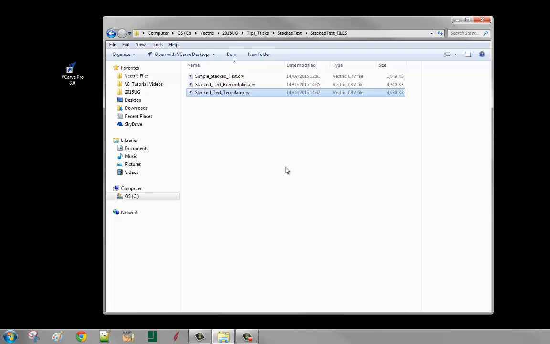And how we do this is if we create a program on our taskbar, then we're able to edit what's called the jump list. So here I've got my vCarve Pro icon.